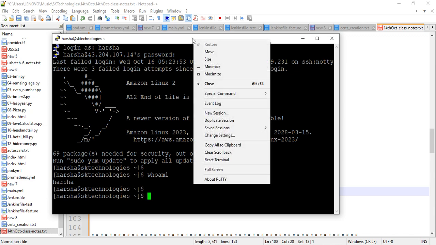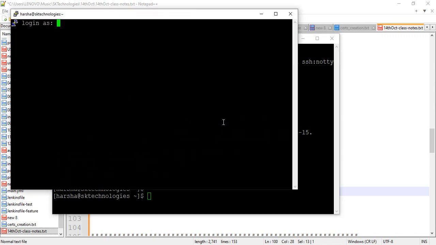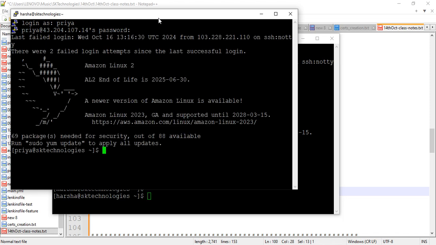So here you can log in into the same server with a duplicate session. Okay, so this is also possible. Click on duplication. This time I will use a Priya account. Priya's username and password, I am typing the password. Okay. Now tell me guys, what is the output? That's it. Priya.